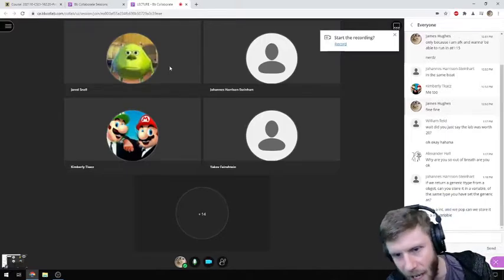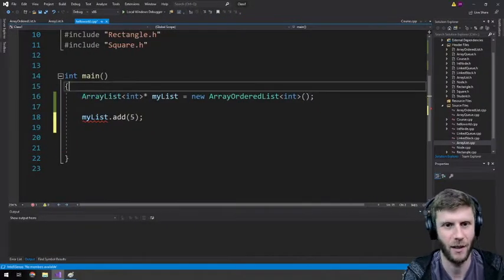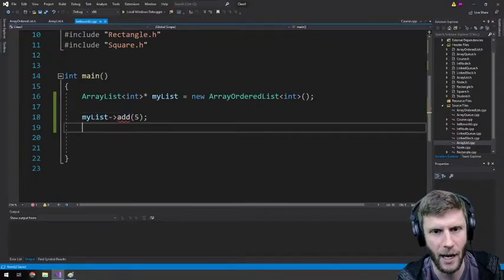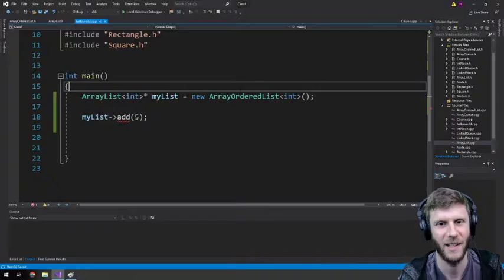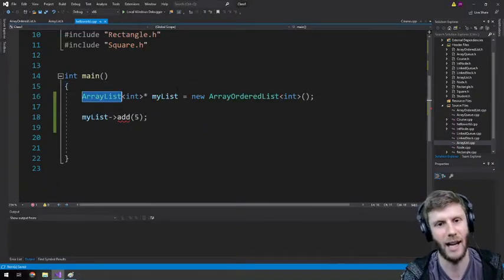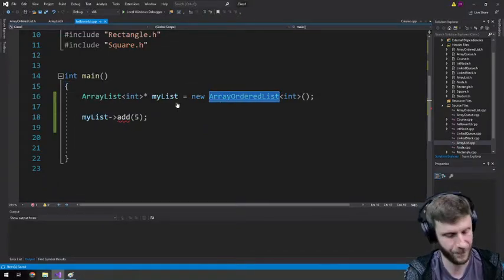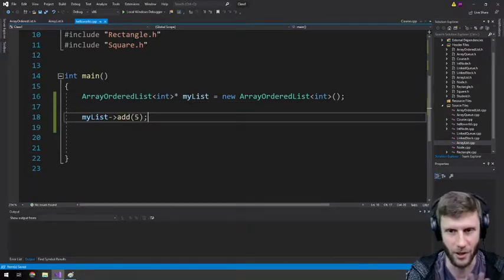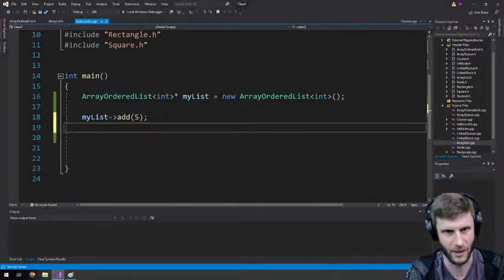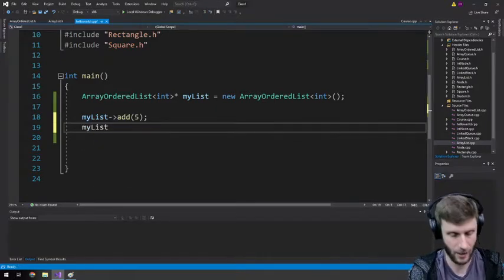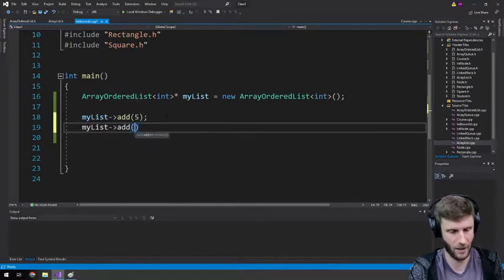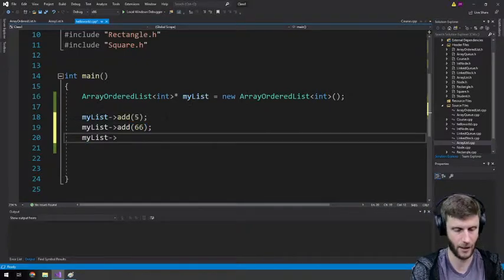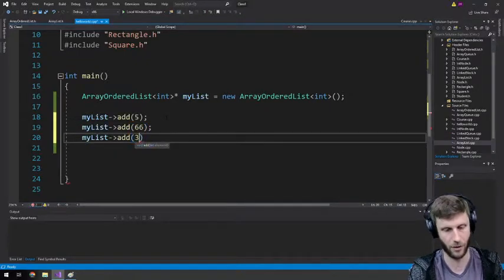Wait, what's the dash? I don't know what that means. Oh, you mean this. Well, still, I think it's mad because I've got this backwards. Remember, the child class, so I'm going to make it this way. Only things that exist in the parent class can be called for sure safely. So I've fixed it by doing it this way. My list, add 66, and then my list, add 3.